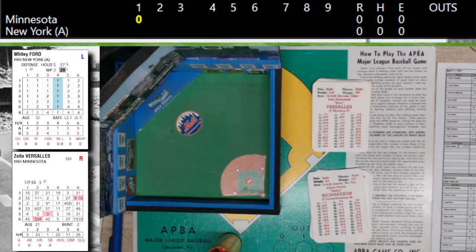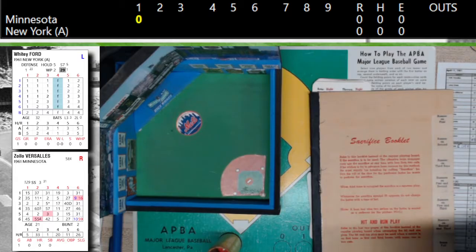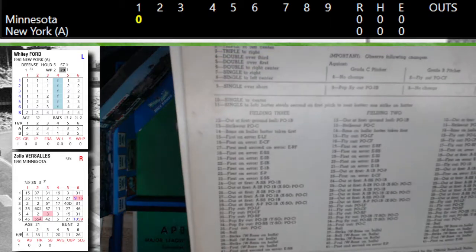And we're right about to start. As you know, APBA plays very quickly. It's fielding column 3 for Minnesota, fielding column 2 for the Yankees. And I'm going to quickly grab the 1961 charts, and we're using the 1961 cards as well. And we've got the 1961 sacrifice booklet that we're going to be using. And here are the boards, so you can see them a little bit.